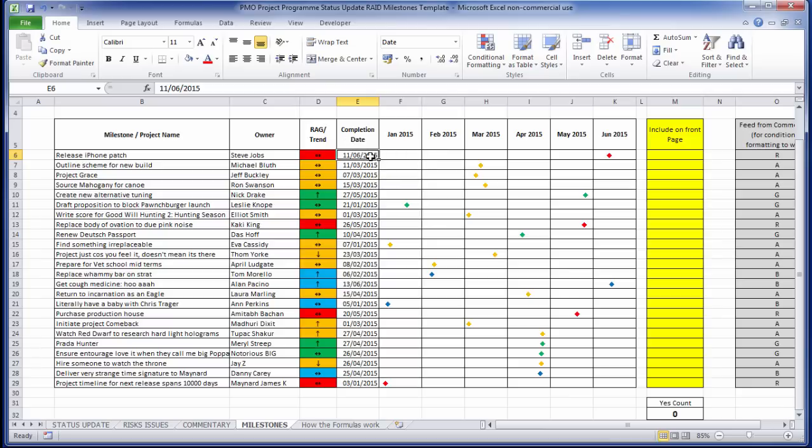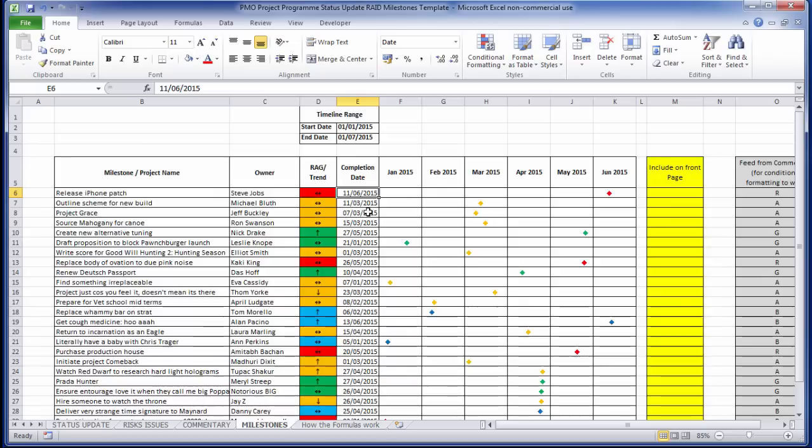What we're doing here, if you look here, we've got the completion date for the milestone, and it's the 11th of June 2015. Apologies to colleagues in the States, I'm using the European convention, which is day, month, and year. Now, if you look, it's a red RAG, and it's at the 11th of June. And that's what we've got plotted here.